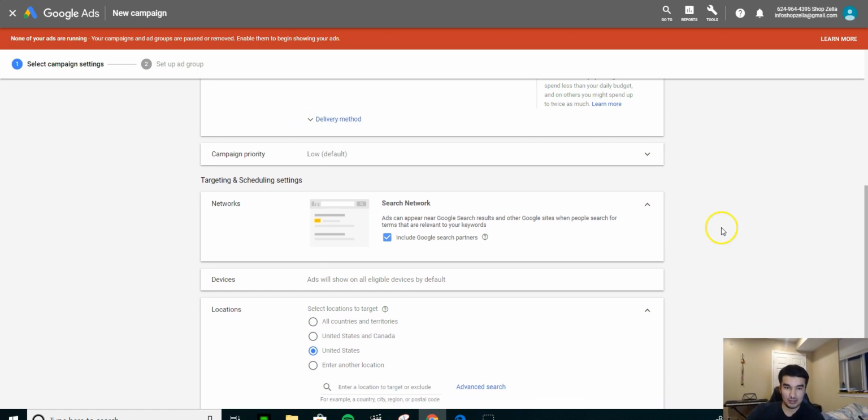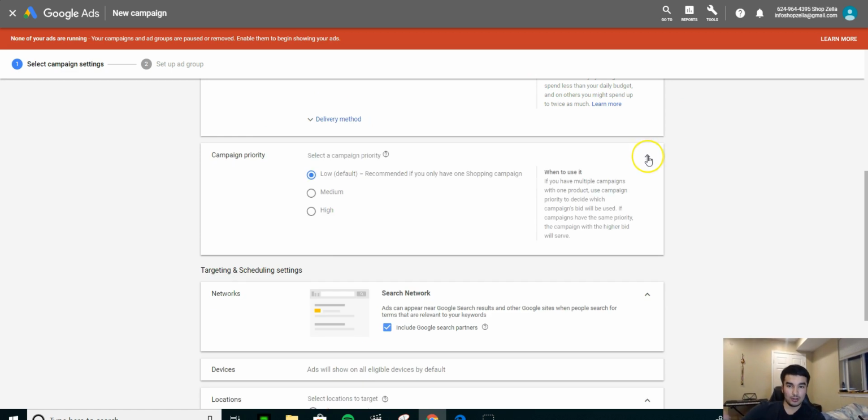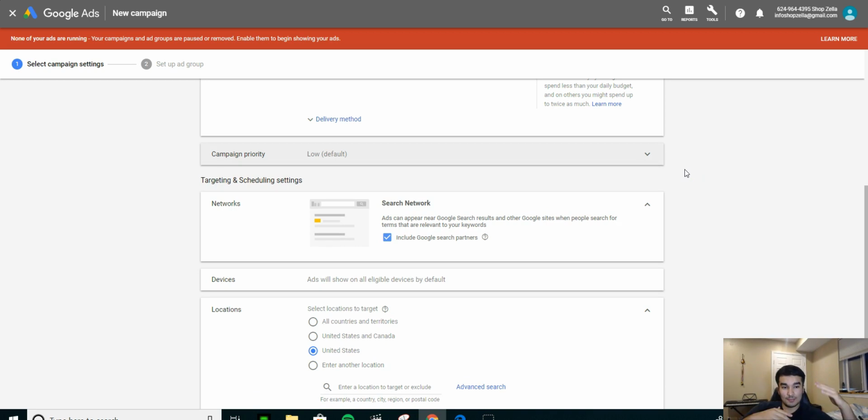You're not really gonna get conversions at all. And for the campaign priority, we're just gonna put it on low, which is gonna be default. Only if you're running multiple campaigns for the same product, then you're gonna have to choose which one to prioritize and which one to show first, which campaign to spend the most money first.